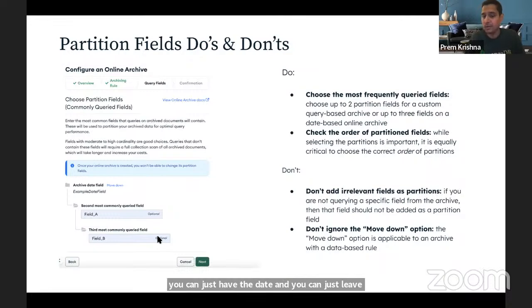And finally, don't ignore the move down option for date fields. By default, the date field is going to be the first field that is specified. But if your date is not queried often, you have to move it down, because it's important to pick and choose the most relevant field as your number 1 partition field in the list. So do not ignore the move down option, especially if it suits your use case.